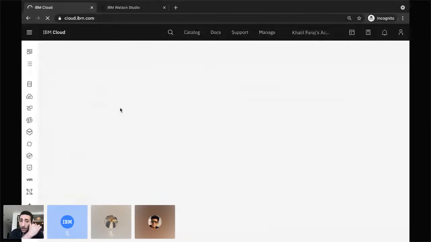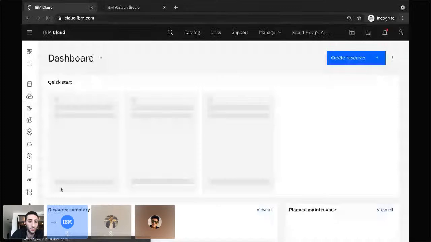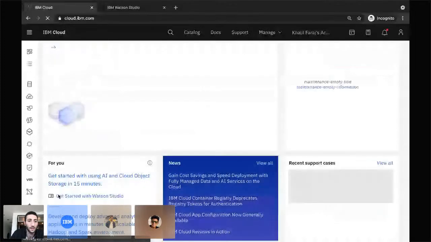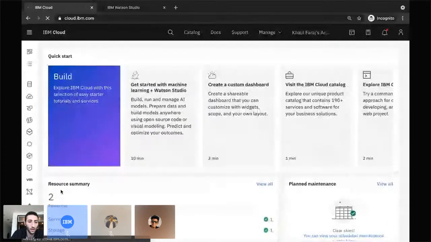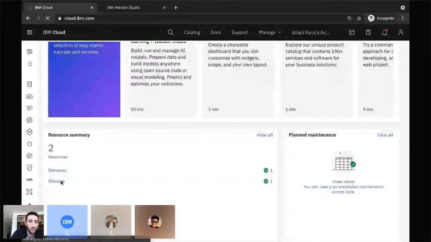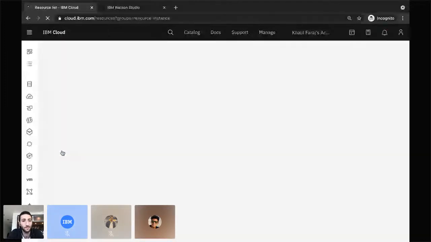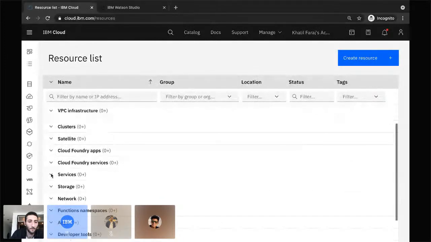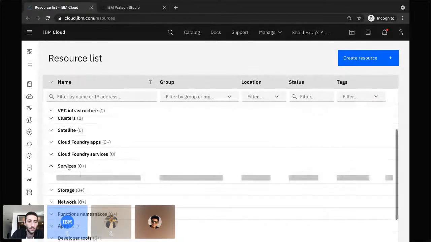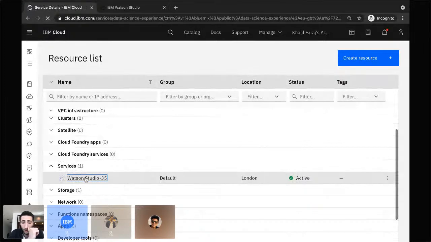So let's now go ahead and click on our Watson Studio service that we just created. You can see this under Resources. If we go to Resources, you will see Services in here. If you click on this and expand the services, you will see your Watson Studio instance here. So again, we click on it.